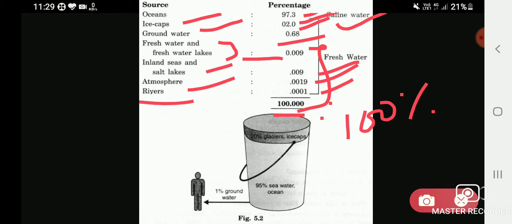Students, 97% is already ocean and that is not drinkable water. You can compare this by this bucket. Here you can see this is the sea water and this much water is already available, that is 20%, that is glacier and ice cap. So from this water 1% only is the groundwater, only 1% is groundwater.